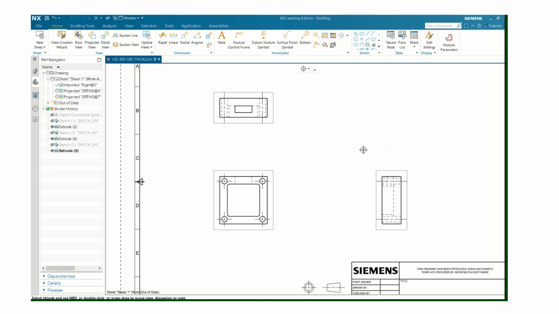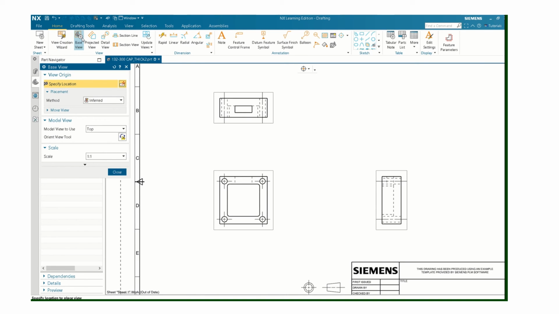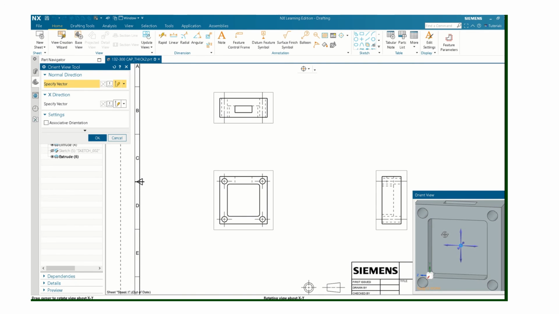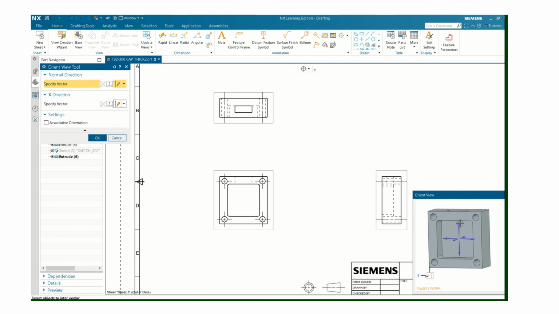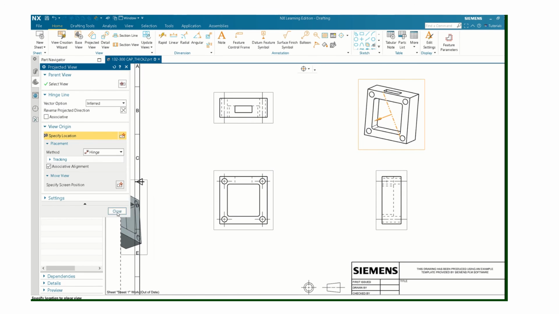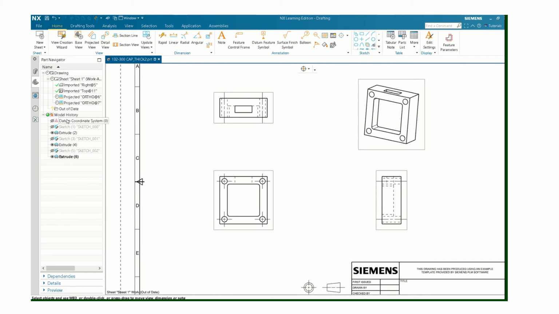And that'll be your ISO view. I don't like that one actually. Again, base view, click on that, turn this thing. How about that? Okay, just close that. There's my views. Again, you gotta turn off that datum coordinate system. Don't leave that on there.